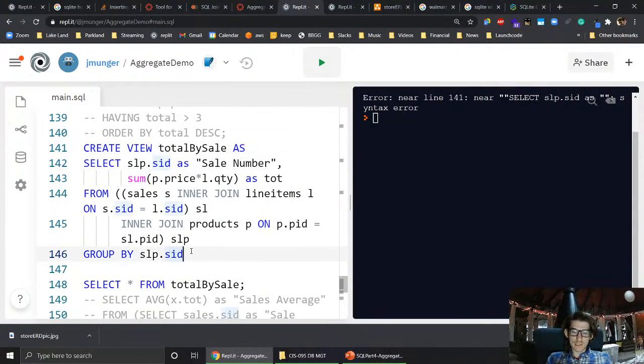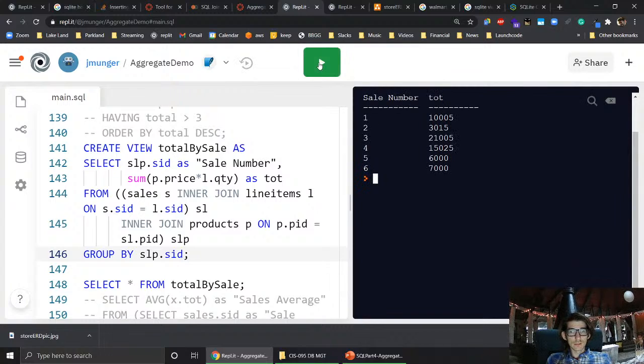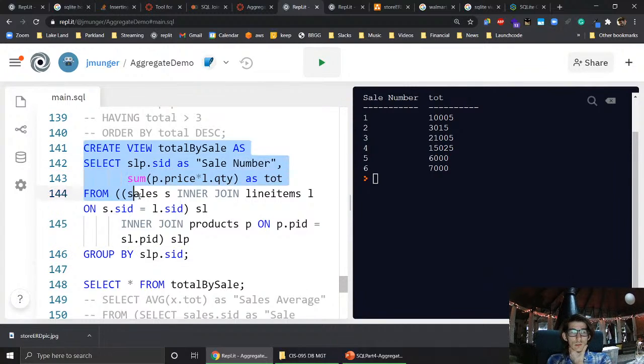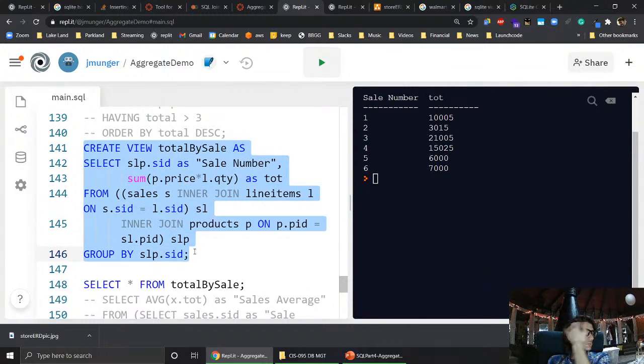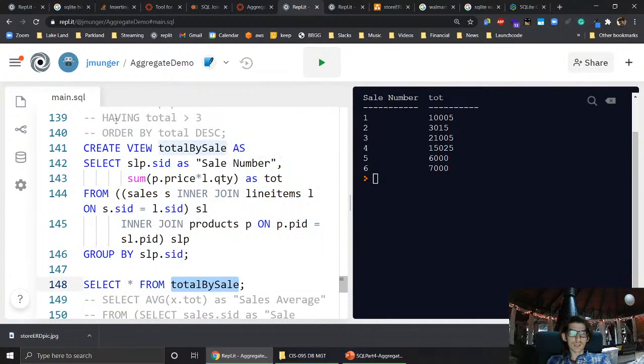Oh, I forgot the semicolon here. There we go. Okay, and so now I created the view of the result of this query. So anytime I need this information in this format, I can just call it like this, and the computer will rerun this query to get the information.